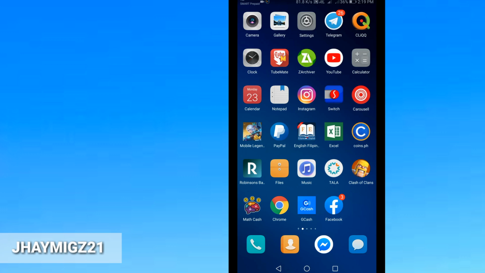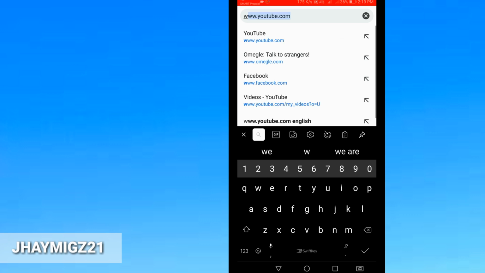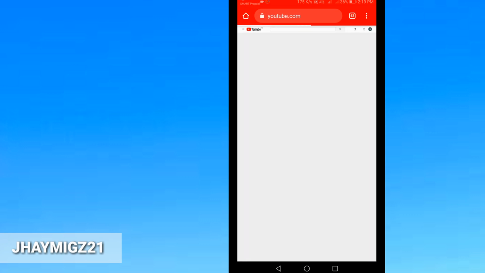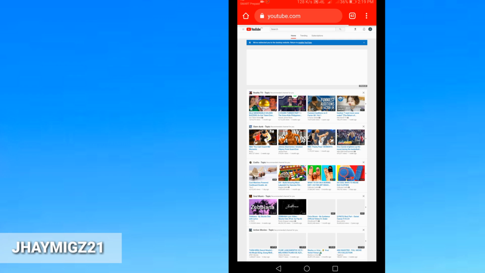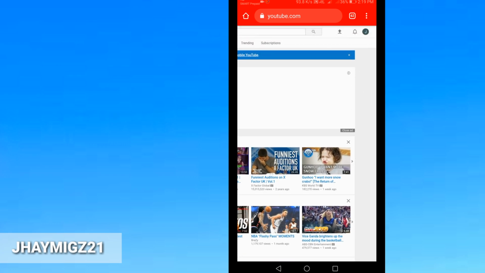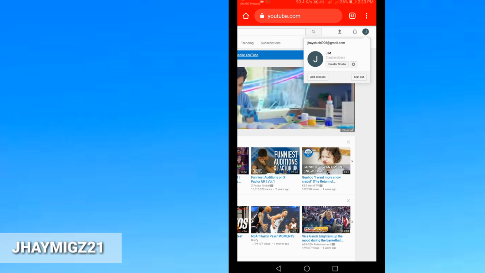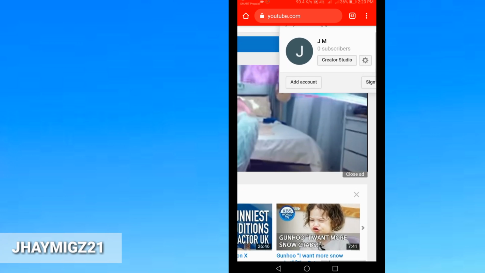Okay, so first go to the browser that you use, like Google Chrome, and search for www.youtube.com and then log in to your channel. Okay, so on the upper right side of your screen, click this icon. There, so I'm already logged in, guys. If you're not logged in yet, log in here and then click this Creator Studio.